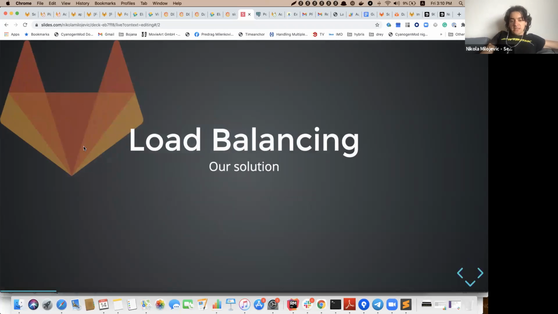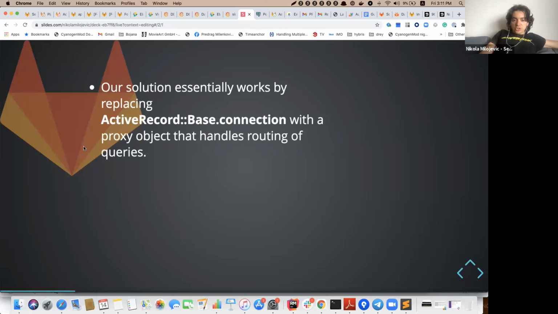So we ended up, at some point a few years ago, building our own solution. We tried several, like Octopus and some others, but in the end we decided to develop our own. There is some talk about utilizing features from Rails 6.1 and maybe using something different in the future, but our solution is pretty simple because it essentially works by replacing the ActiveRecord based connection with our proxy object that will handle routing of all queries.